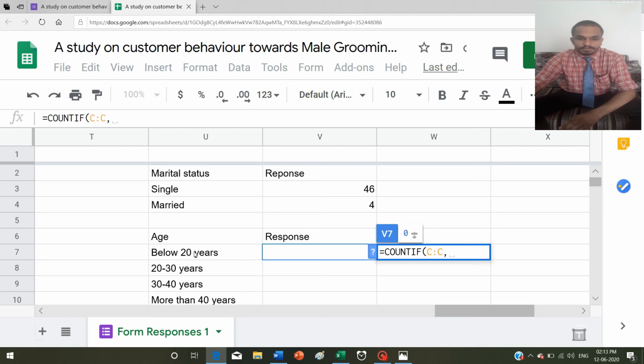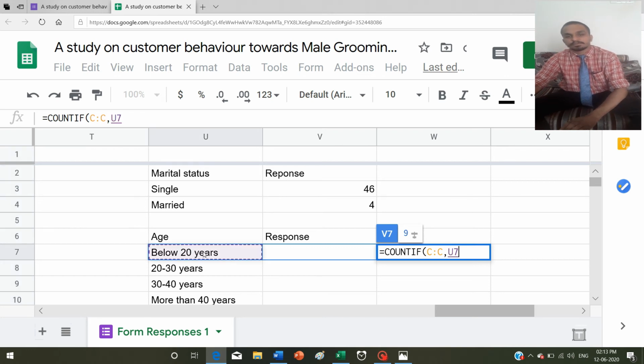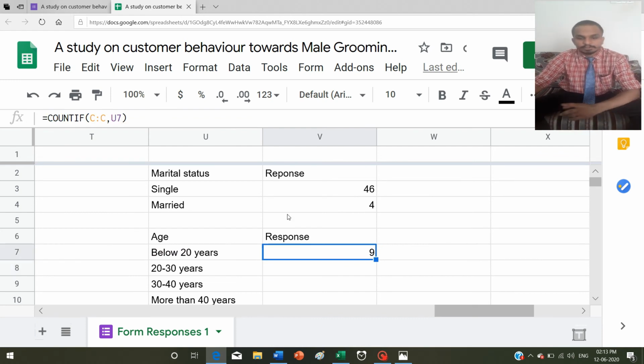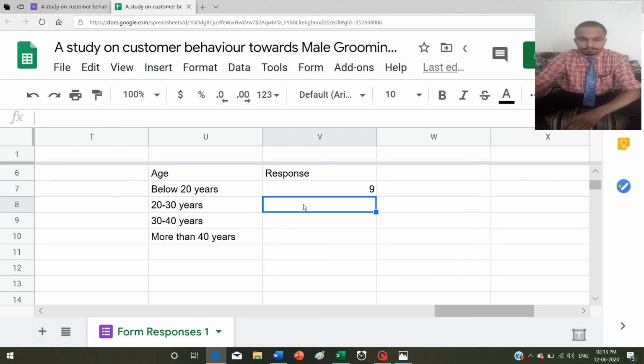I have selected the range, then comma, then I will select below 20 years, that is, how many responses were below 20 years. So I will select this. You can see U2, U3, U4, U5, U6, U7. Then I will select the table. There is U7, which shows below 20 years. Then I will press enter. It will show me 9.